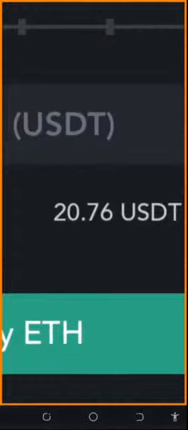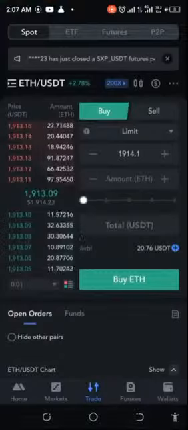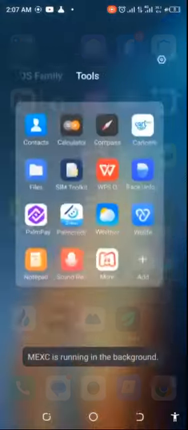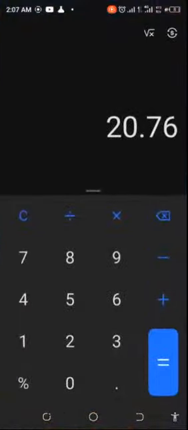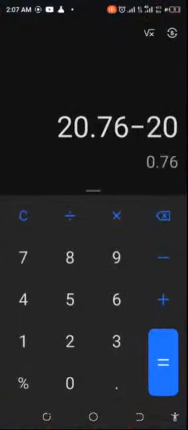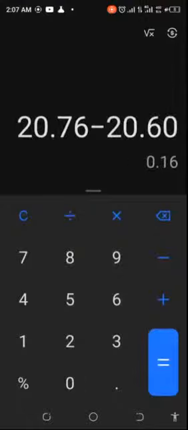20.76 USDT? That means, because don't forget that we started out with 20.60, even though it only picked up 20.59. So let's just go to our calculator and do the mathematics. So what that means is that 20.76, am I right? Am I correct? 20.76, yeah. So 20.76 minus 20.60. 16 cents. Yeah, it wasn't exactly so fantastic, but it's something.